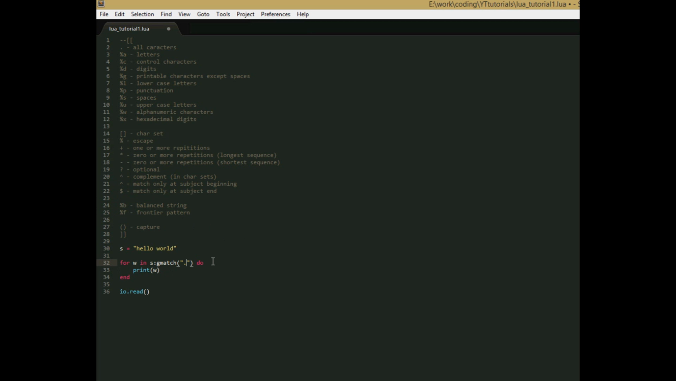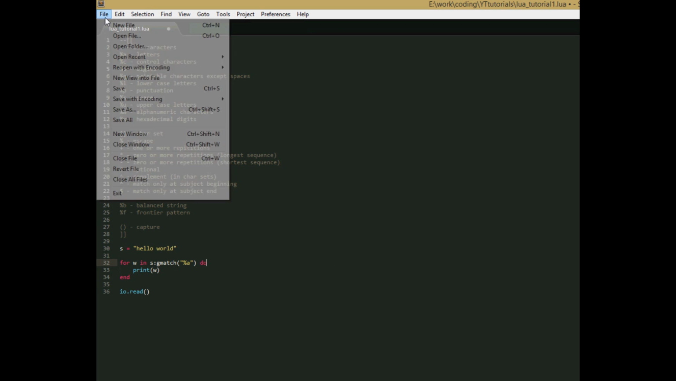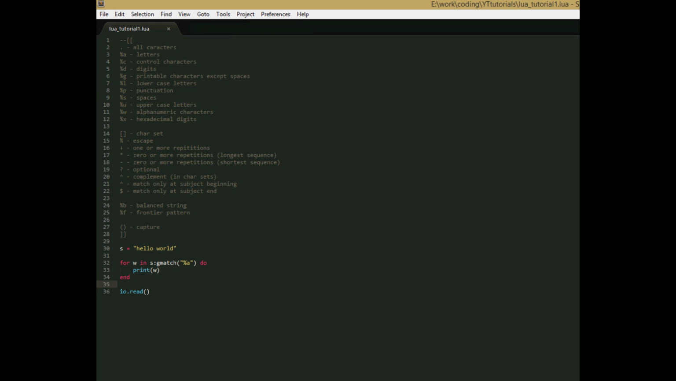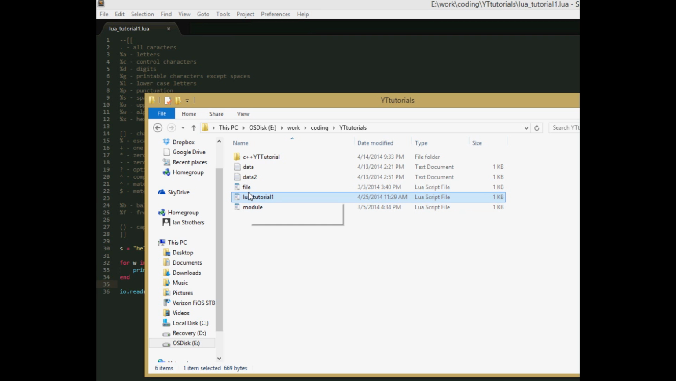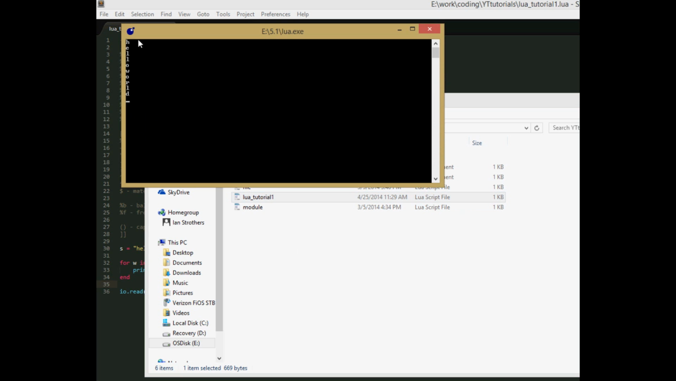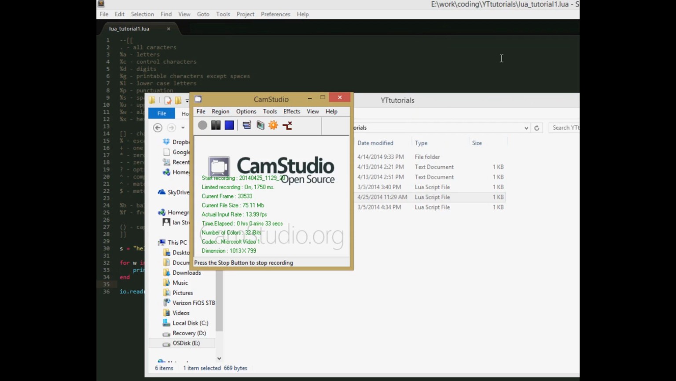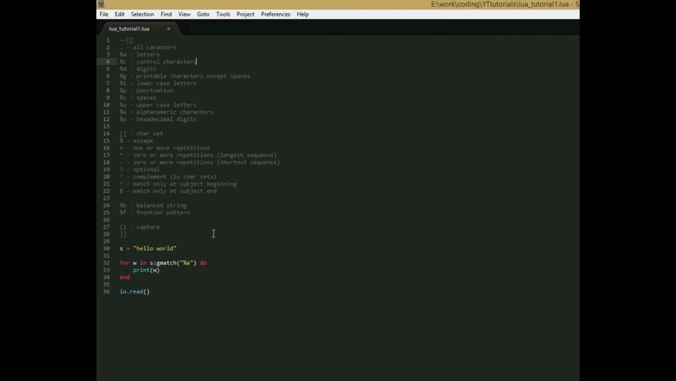So let's say s:gmatch %a. So this is just letters. What we should get is hello world, each letter on a different line, but we shouldn't get a space like we did with the period. Yep, we just get hello world, and there's no space between hello and world. And remember that when we had the dot there was a space. If we do %s, we would just get a space. And I think that's enough examples for this.